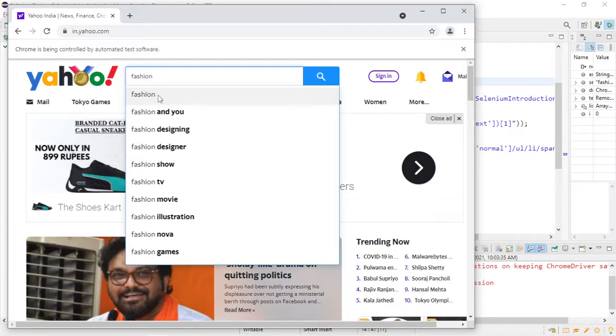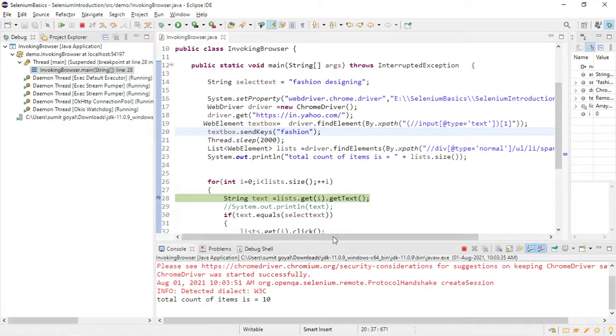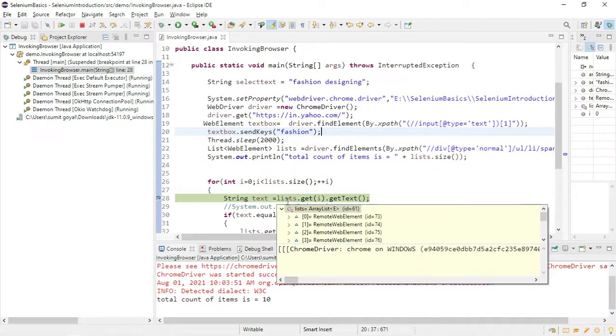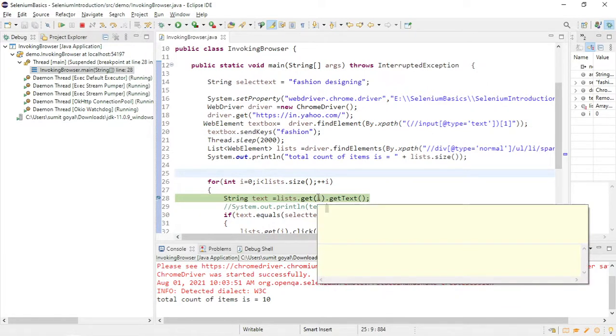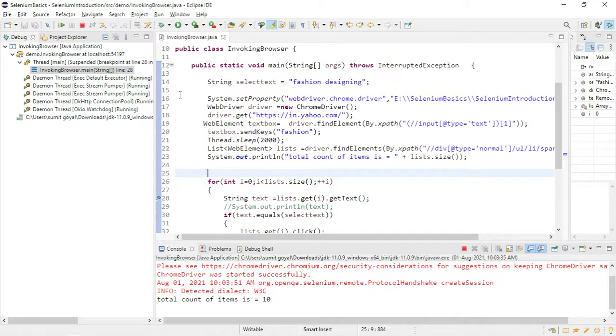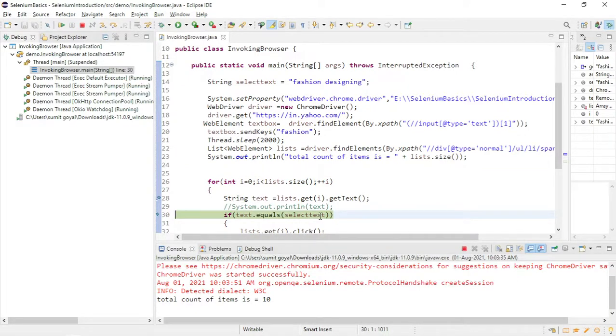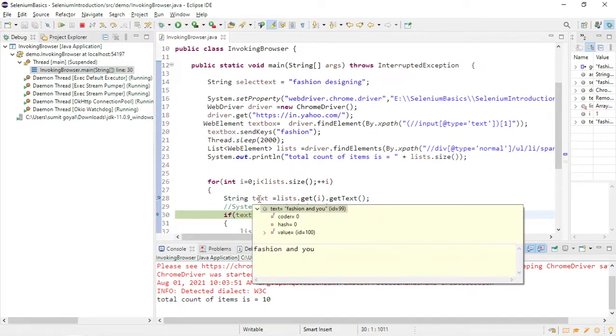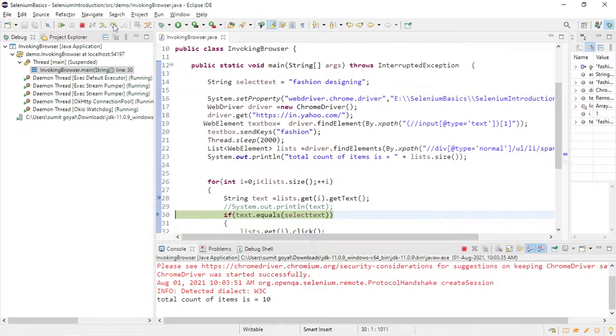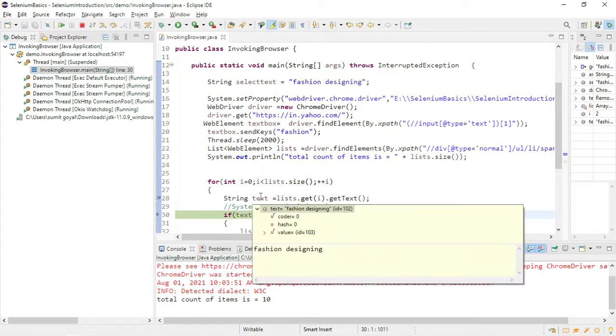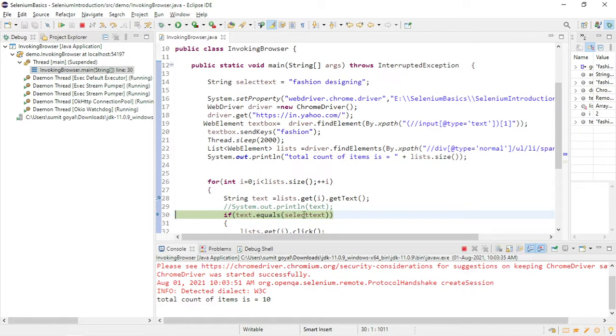Let us see. When I say list dot get, I am saying from this list, get me the element at 0, which is fashion, and get me the text of that item. So the item is fashion. Let us see. Item is fashion, right? As of now, the condition will become false because it is fashion designing we have given. So again, the for loop will run with i equals 1. This time it will be fashion and you, which is at the 2nd place. Again, the condition will fail. But when I do it for the 3rd time, it will give you the text which is fashion designing. Now this condition will become true.